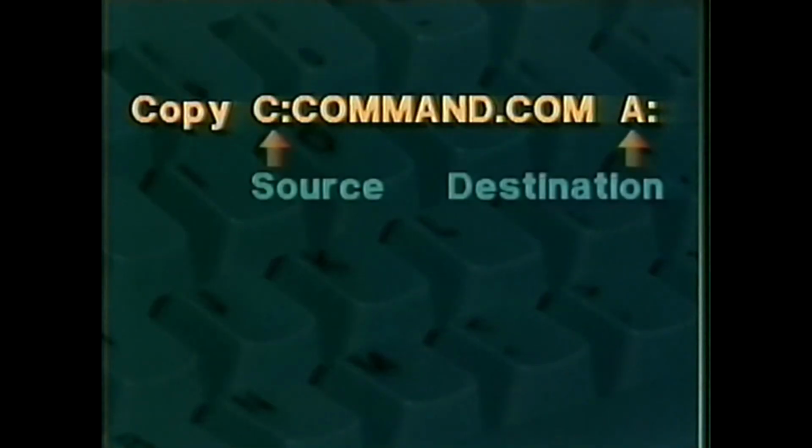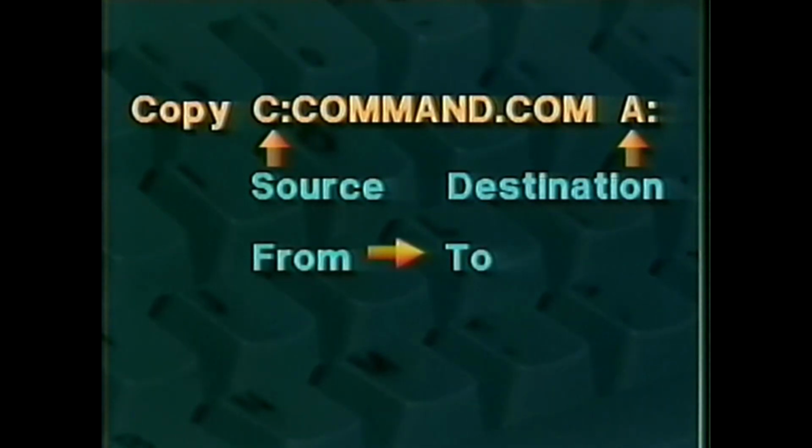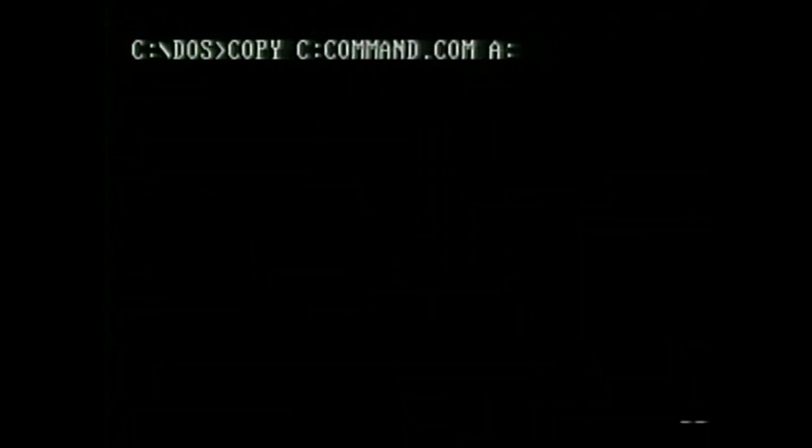The C drive is the source drive where our command.com command is located, and the A is the destination or drive we want to copy our command.com file to. It is source, destination, or from, to. Actually, you don't need the C colon in this command since we are in that directory to start with. But it is always a good idea to add it to make sure there are no mistakes. Okay, everyone press enter. When the file is copied, the one file's copied message will appear.